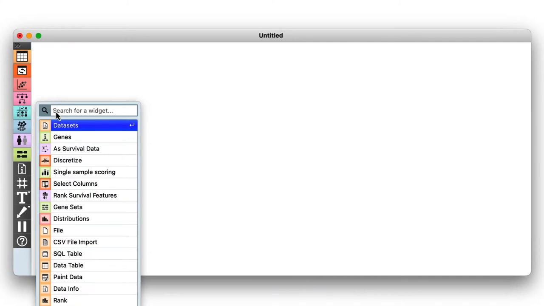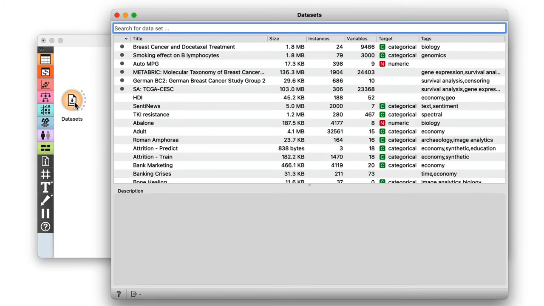In our previous video, we showed you how to rank genes according to the information they provide on survival. Now, I'll show you how to find informative gene sets. That is, instead of single genes, we'll consider groups of genes at a time. First, I'll load and pre-process the data in Orange.